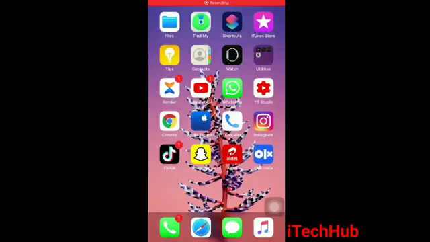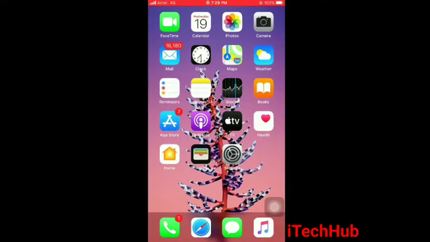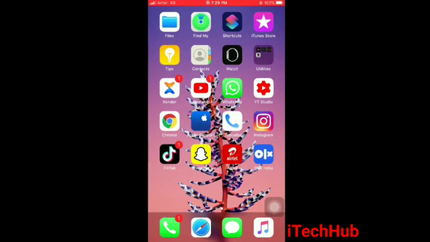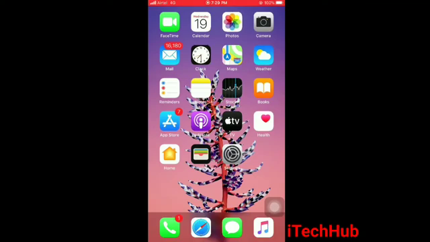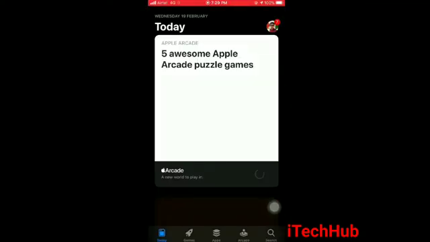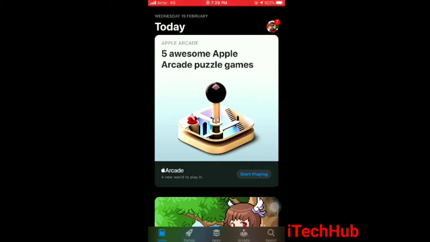Here's how to recover all deleted Instagram messages and DMs in iPhone and Android. So first, if you don't have the Instagram application already, then download it. Open the App Store and search for Instagram.